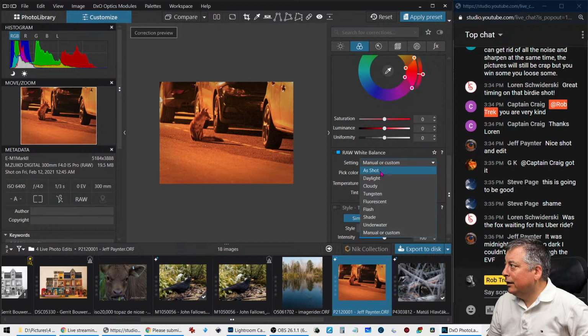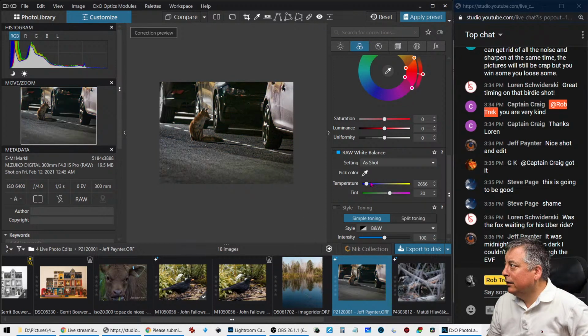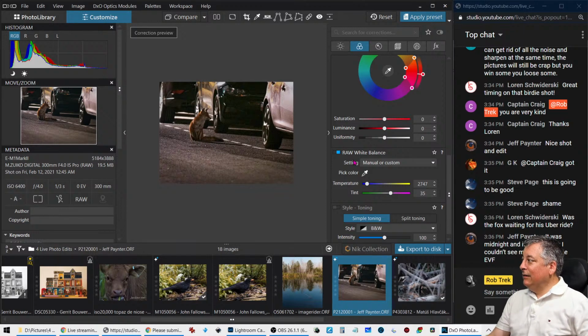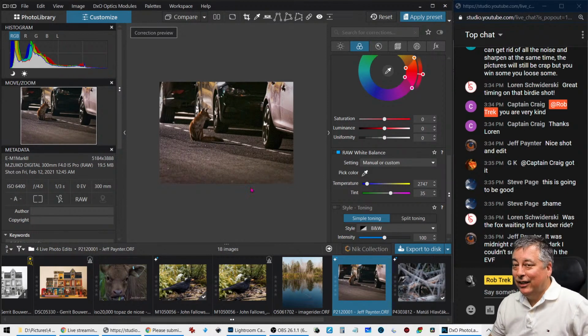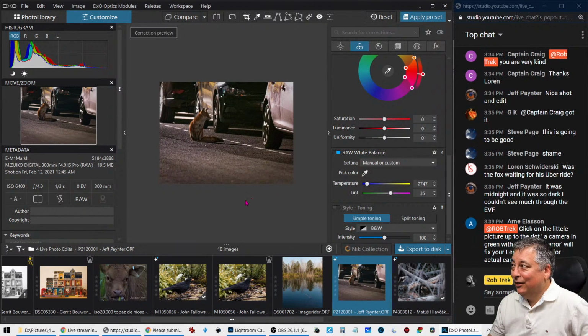Why did it do that? A shot. Oh. There. Yeah, it was so dark. Yeah, I've been there, where you can't see anything through the EVF even. You have to turn on live view boost.